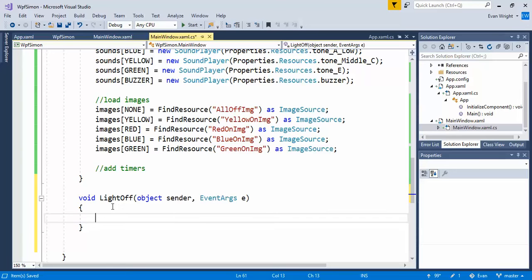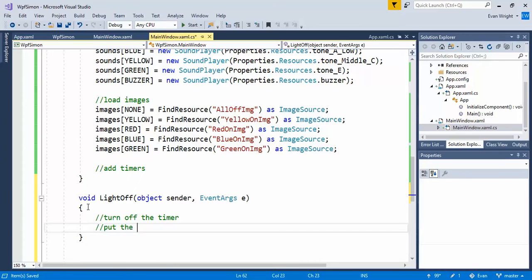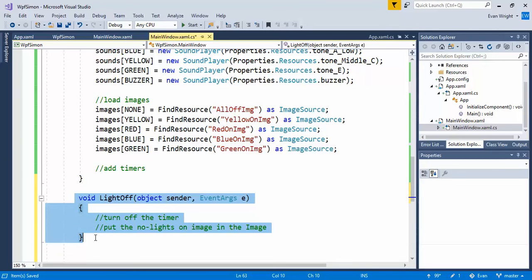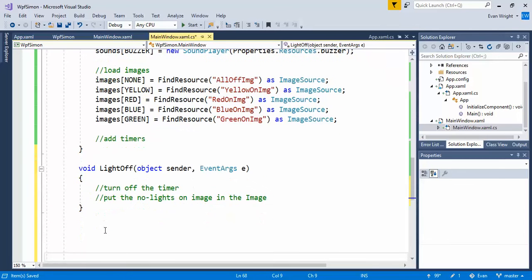So what this thing is going to have to do is turn off the timer that ticked, and then put the no lights on image in the image control. All right, so we'll do this later. What we want to do is just make this as a stub, and then we'll actually implement it later.